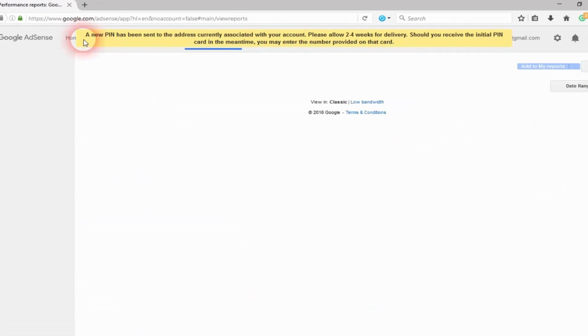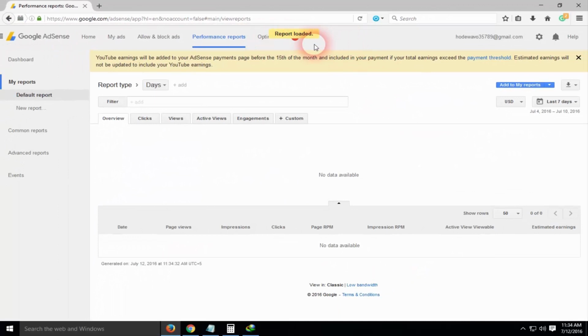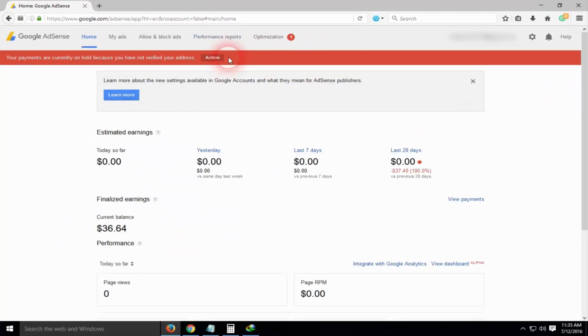So it's that easy. You're going to be sent the PIN, and keep in mind that you can request the PIN for about 3 times at maximum. After that, you're going to have to provide real documents to verify your address.